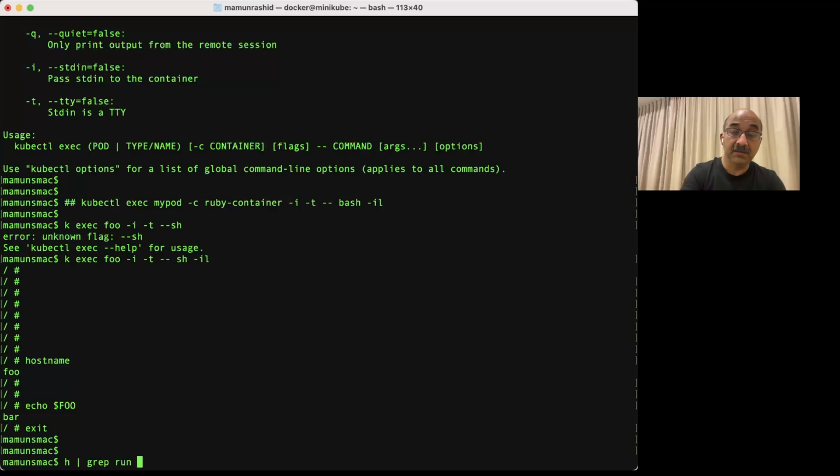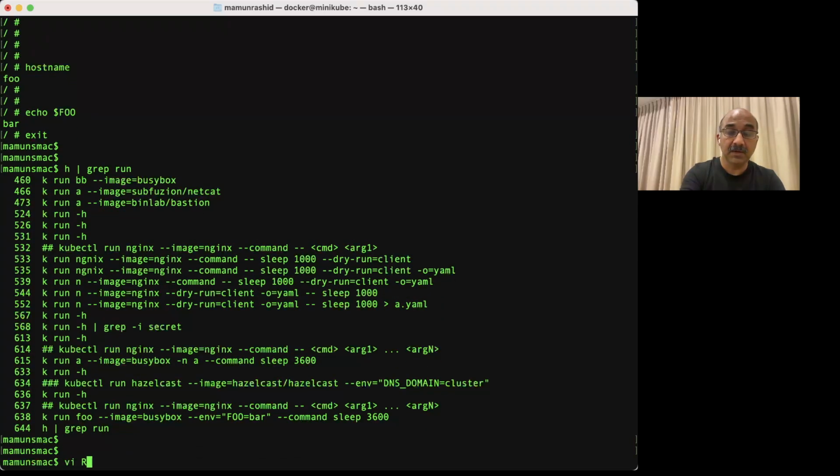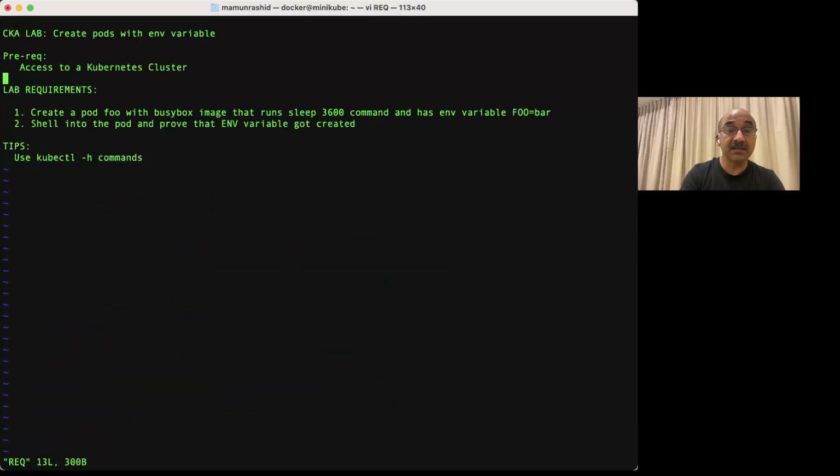you will see that this is the command I ran. Image is busybox, environment is foo equals bar, command is sleep 3600. Let's look at the requirements one last time. Busybox image, sleep 3600, foo equals bar, and we proved that it worked.